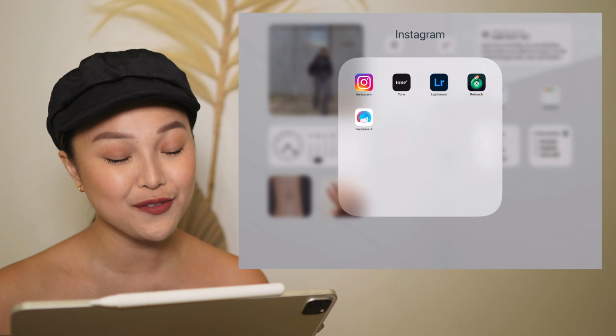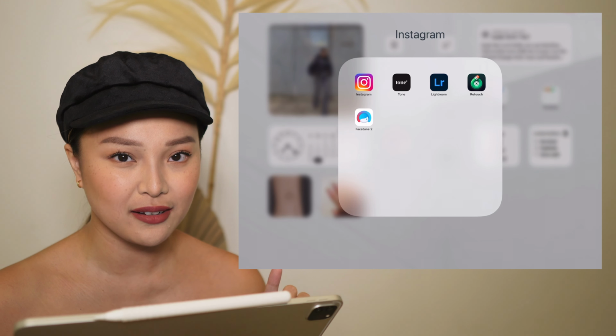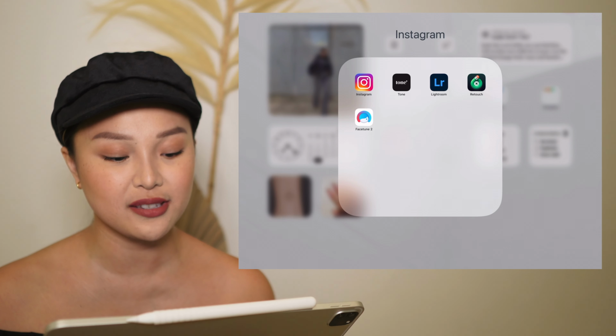So the next app is Facetune. I have Facetune too, and I use this to whiten stuff, and that's basically the only thing I do on there. I don't really do crazy stuff with Facetune.